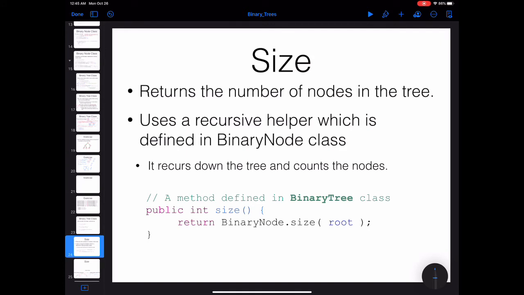Some other methods which are going to be very useful in this case: for example, I want to know how many nodes I have in my binary tree. I have created a binary tree, I have added some nodes, I have created a larger binary tree, but I don't know how many nodes are there. So I can define a method for calculating the size, how many nodes are in the binary tree.